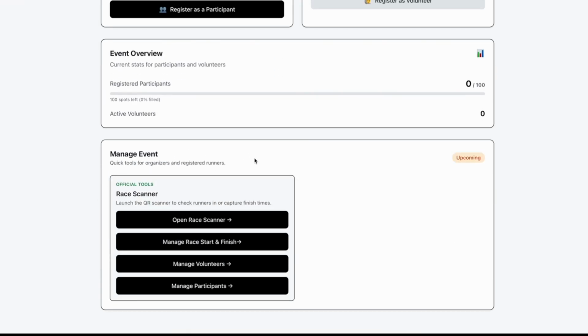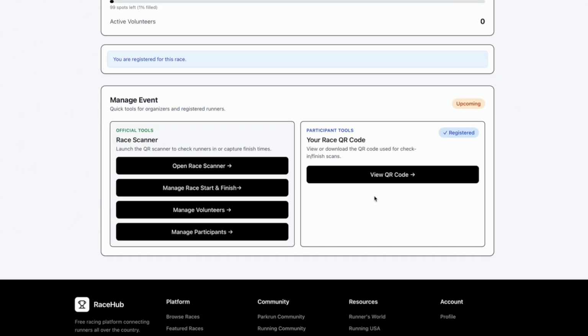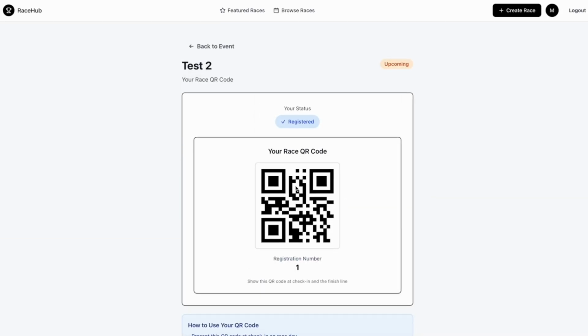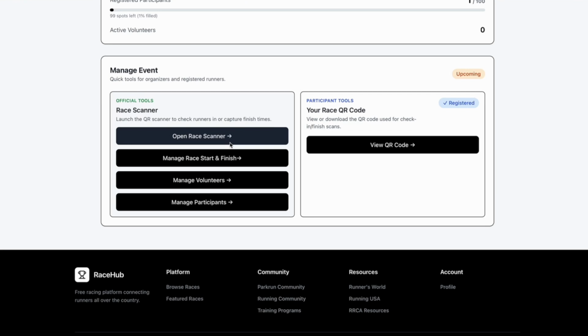So yeah, this is basically the race official tools. I'll go ahead and register for this race to show you a better example. Once you register for the race, you get a QR code here. This is your bib number. If you are a volunteer at the race, you would open the scanner and scan the QR codes, and that would generate a list of finishers. You can also delete volunteers and delete participants.